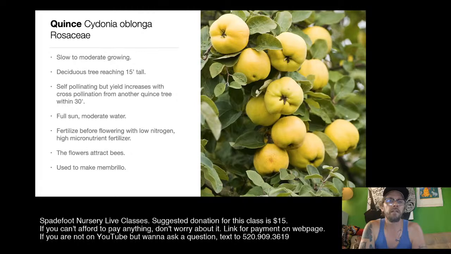and they have a better yield when you have another plant. So try to have more than one, but they are self-fruitful. There's a lot of these around Bisbee, by the way. There's a ton of quince trees in Bisbee. So if you ever thought you were grabbing an apple in Bisbee and it tasted like chalk, it was a quince.